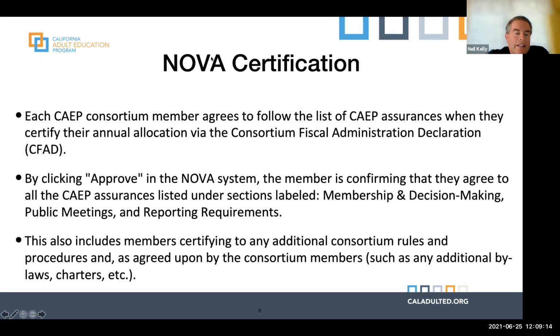And then in addition, members are also certifying to any additional consortia rules and procedures as agreed upon by consortium members. Because as you know, when we get into governance, there could be additional bylaws and charters that the consortia has agreed upon to hold members accountable in addition to the requirements of the state. So the state assurances are just the bare minimum. Those are the minimum requirements, and consortia can add to those bylaws.